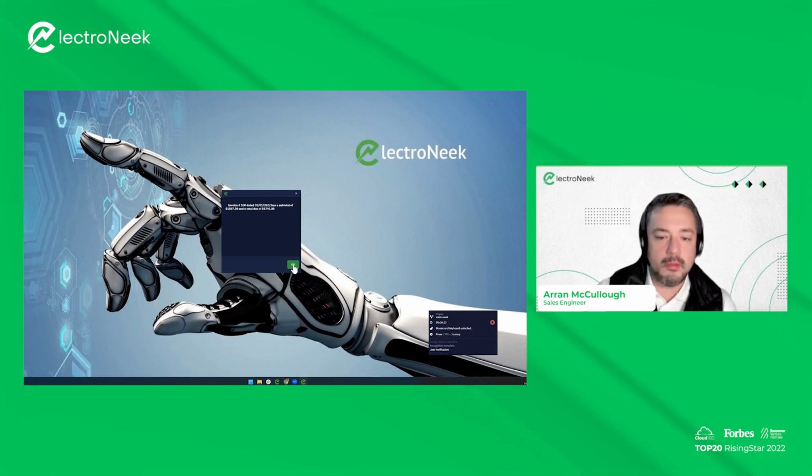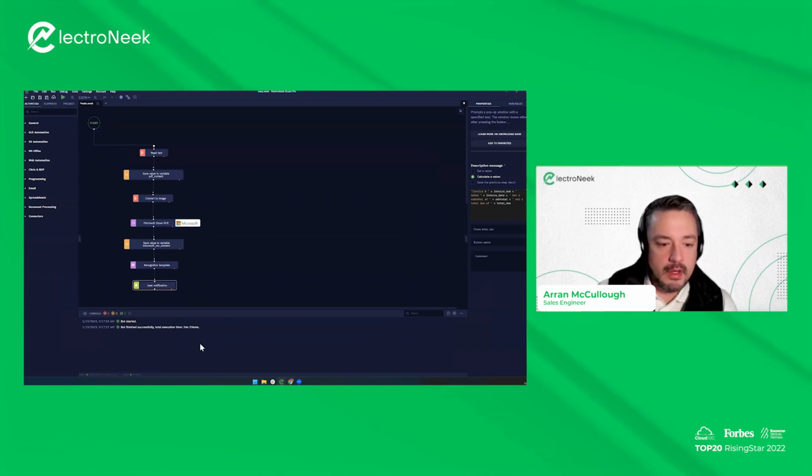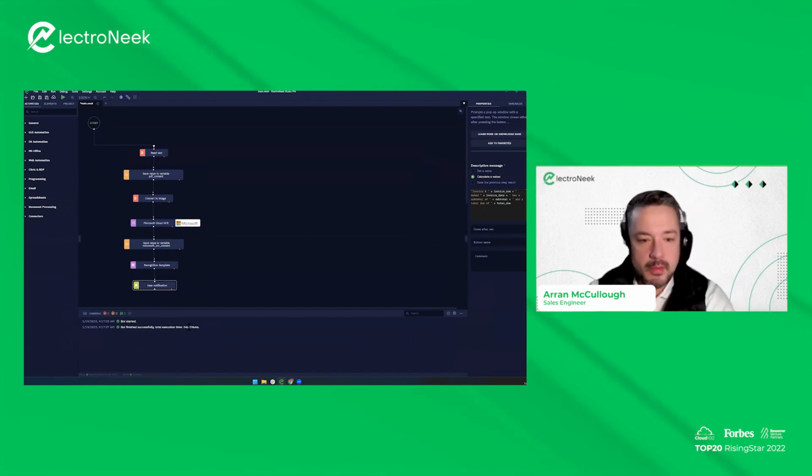Of course, in a regular workflow, you may put that information into a CRM or some other sort of accounting software. But for this purpose, we're just going to display it as a user notification. As you can see here in our console, the bot started and finished, and it gives you a little bit of indication of some of the execution time as well. That was just a quick demonstration of the bot.